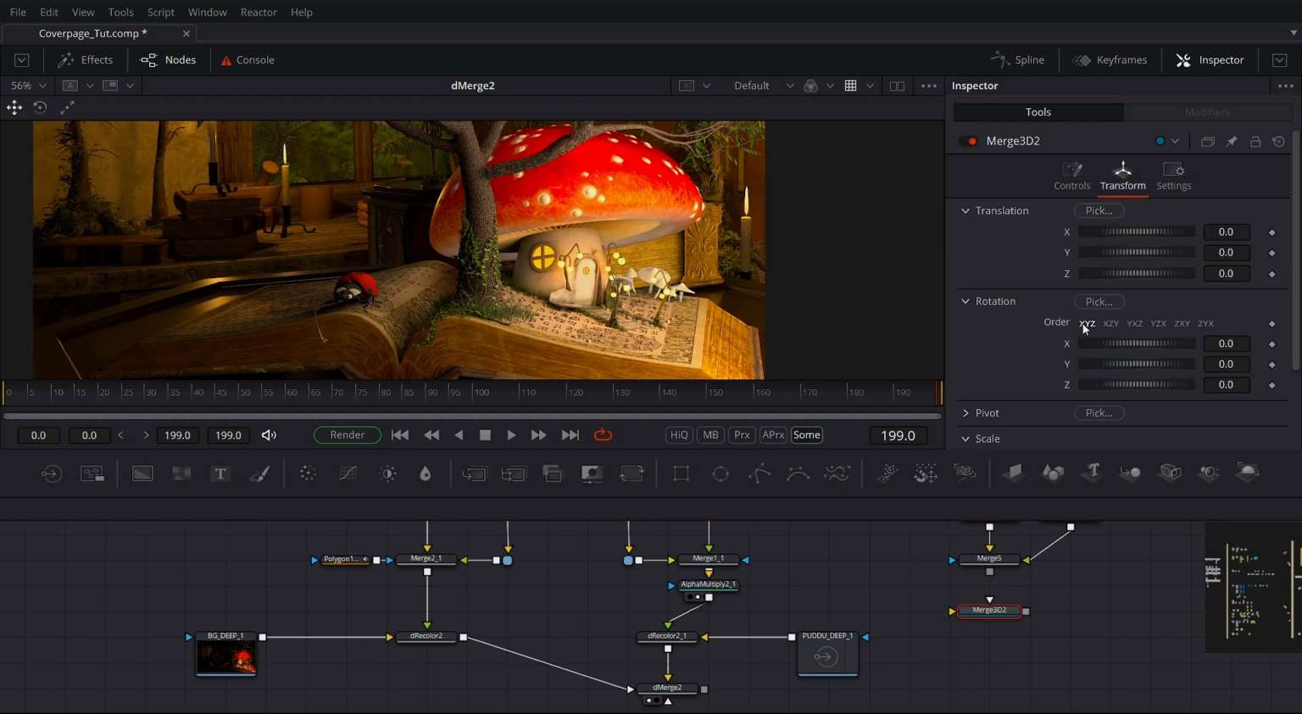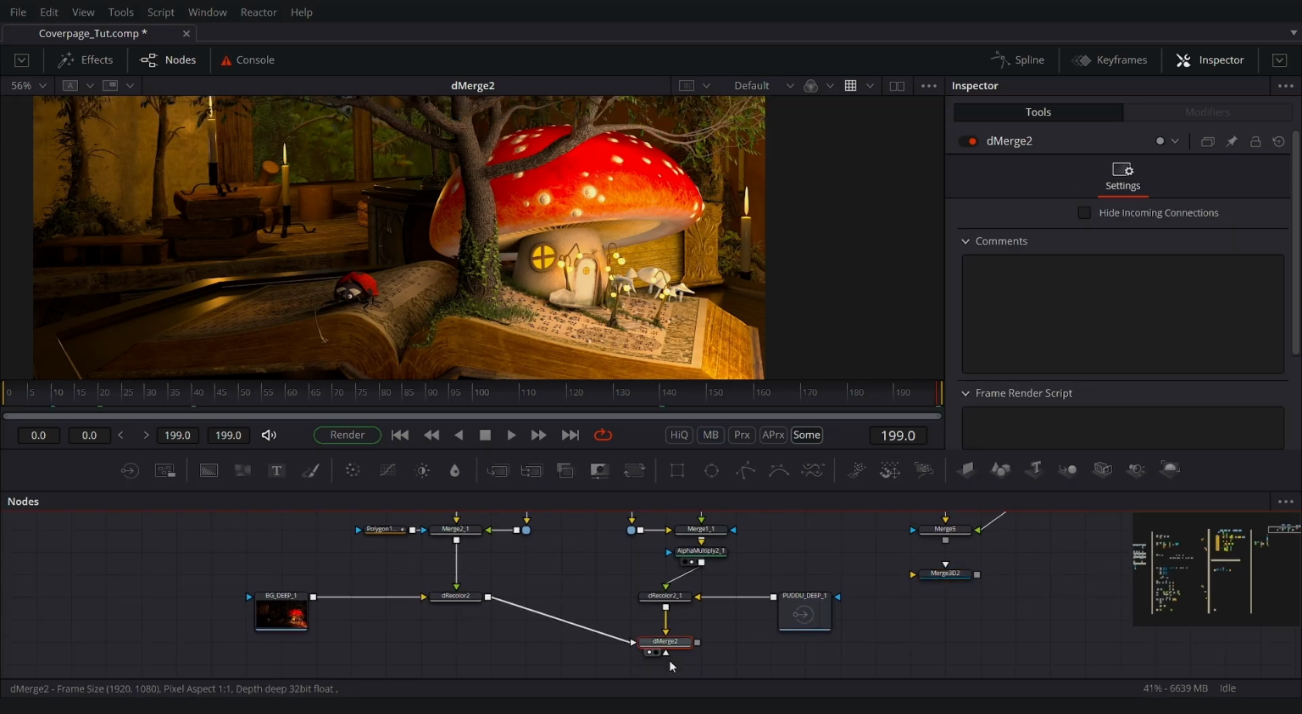In the transform, we can move the merged objects around and place them wherever needed. We can group these 3D objects together. But we don't have any control in the dMerge node. That's because it doesn't need any. The only job of a dMerge node is to merge two or more images that have deep information and position them exactly where they're supposed to be by reading the depth information that is embedded inside each of these pixels in each of these images.